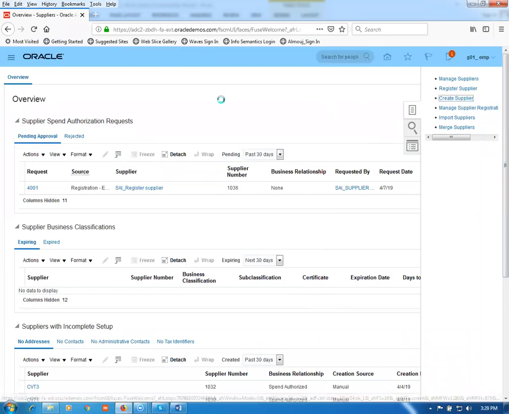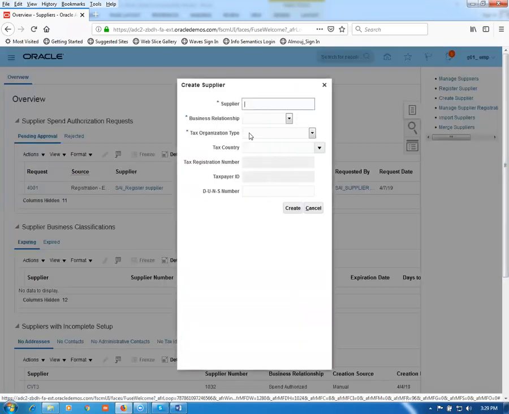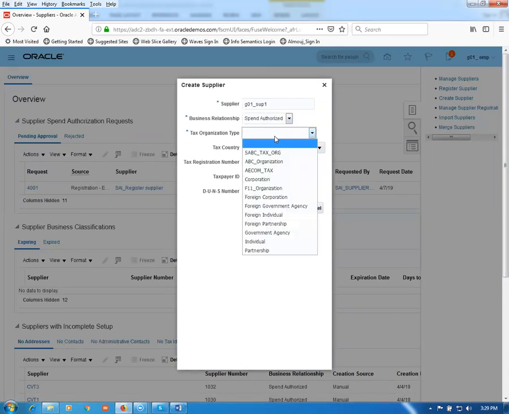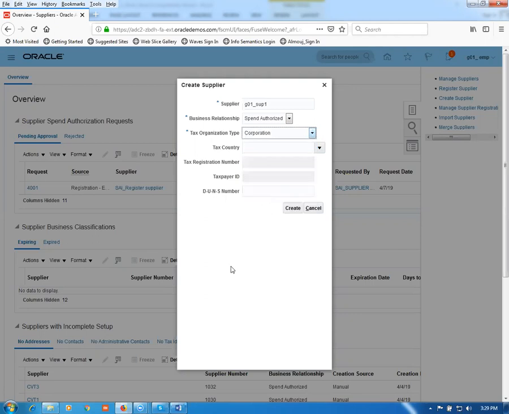Click on create supplier. So I'm now going to create my first supplier over here. The supplier name is G01_sub. Fine with that. So the business relationship I'm making as spend authorized. The tax organization I'm not making as any corporation or something like that. Fine with that. And then the tax category, the other things are not mandatory over here. The DUNS number, everything is not mandatory. So click on create, by which the supplier creation process is now triggered.